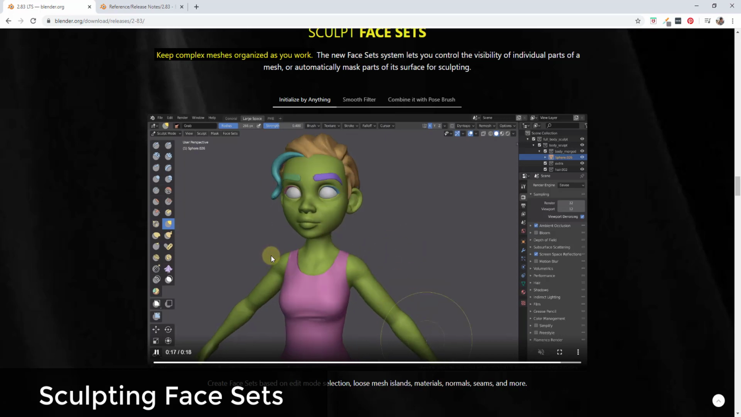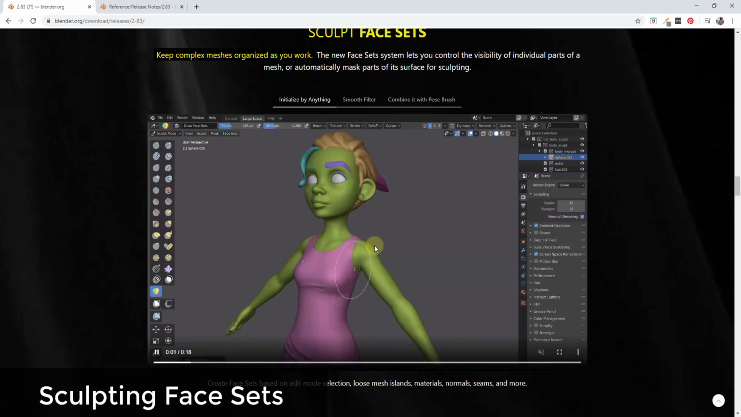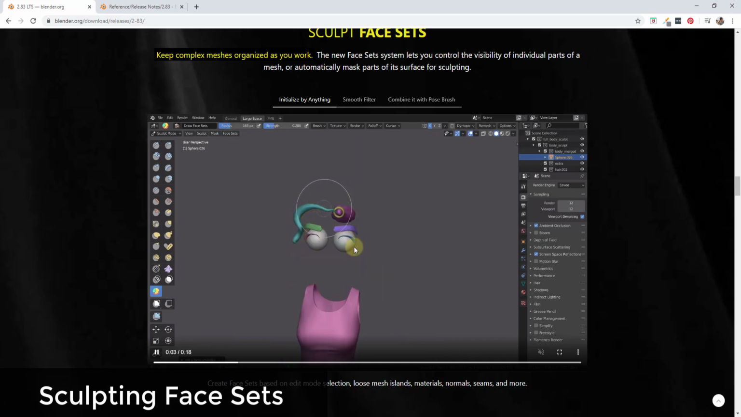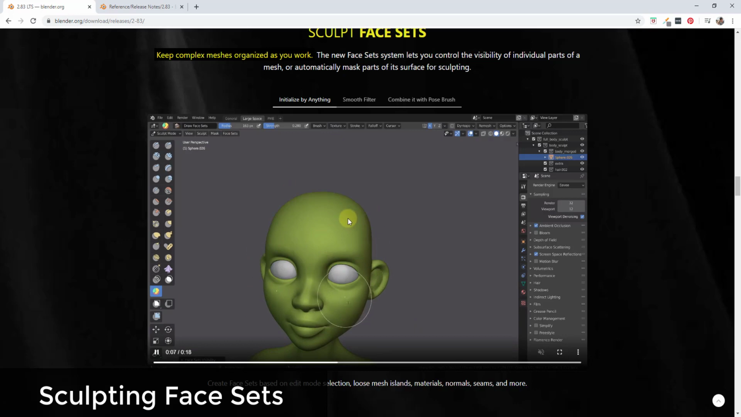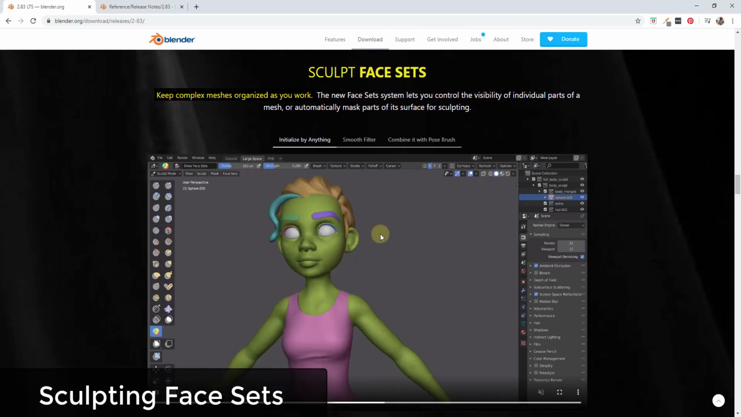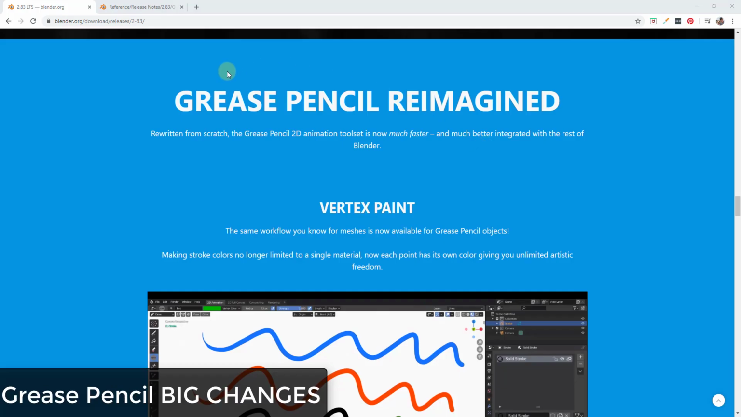So that's really powerful because that means that you're not going to be picking up the wrong edges or vertices and moving those around. This allows you to really isolate the things you're actually trying to work on inside of sculpt mode. Alright, so in addition, they've gone through and they actually rewrote Grease Pencil from scratch.